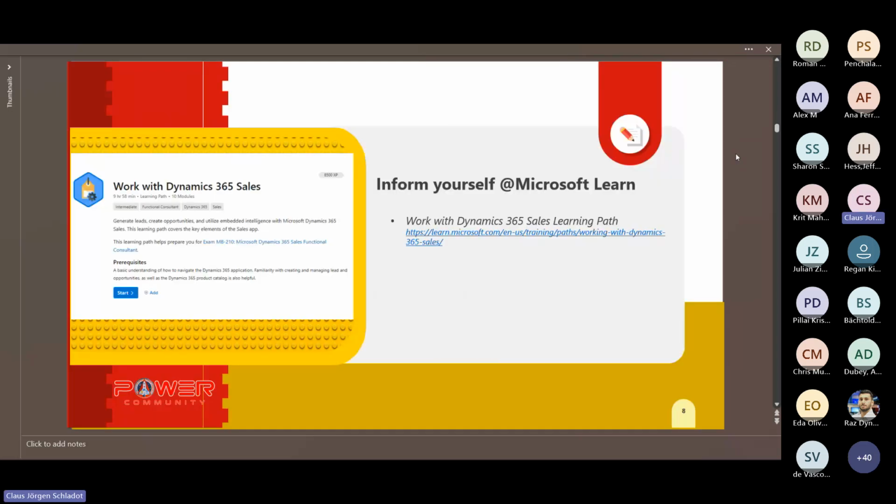A great starting point, or what I always recommend, is to get the current knowledge. Start with Microsoft Learn. So you have these learning paths, for example, for each Dynamics 365 module, where you get a comprehensive overview or deep dive to specific functionalities.